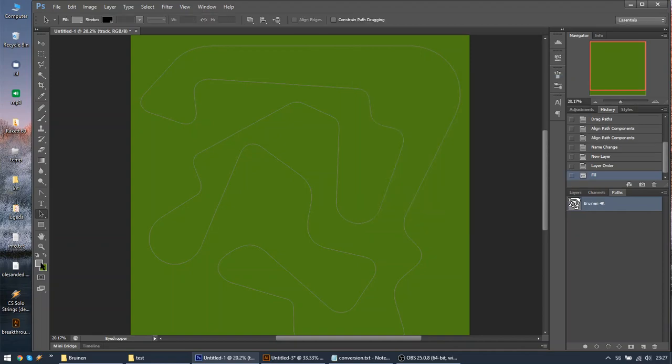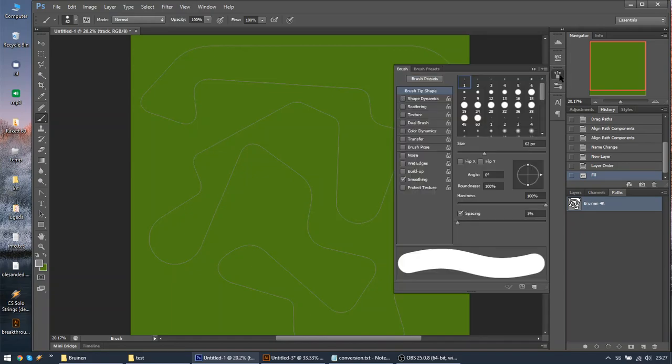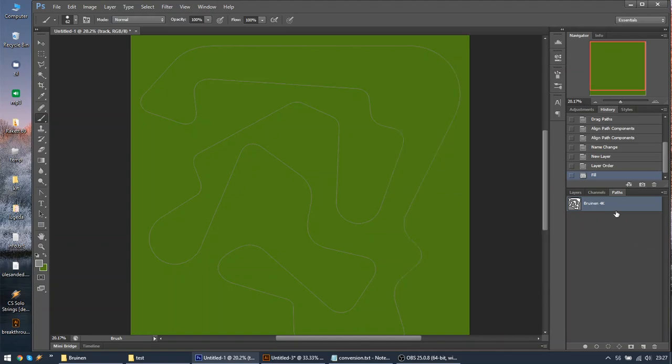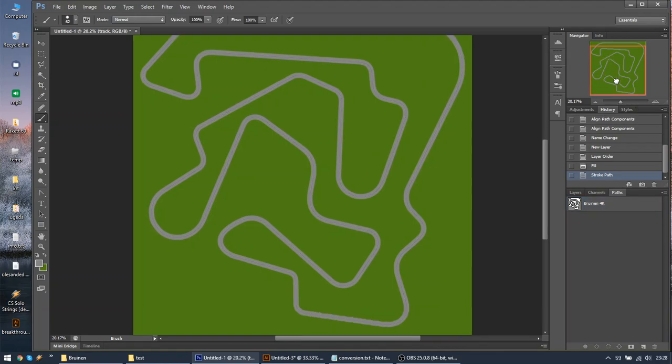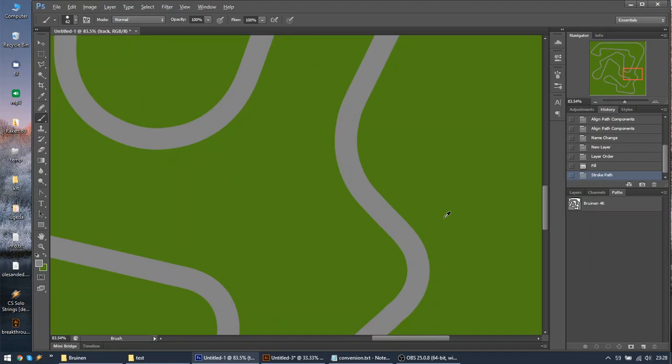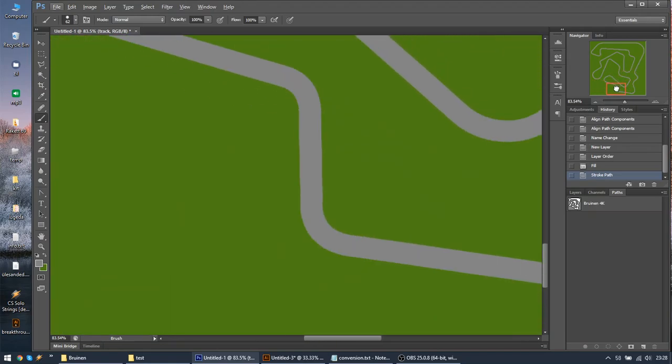Change the color to something that is gray. Click on B, which is the shortcut for brush. 62. Spacing is going to be as minimal as possible. Hide it, and then right click, stroke path, brush. And that is our 4K brilliant track. Does that not look nice?